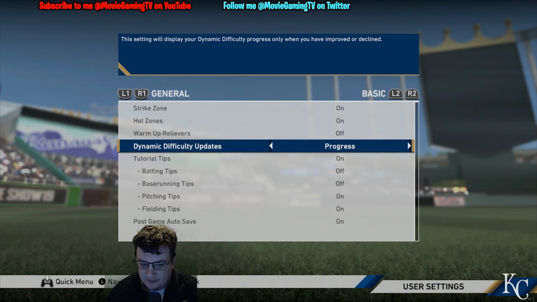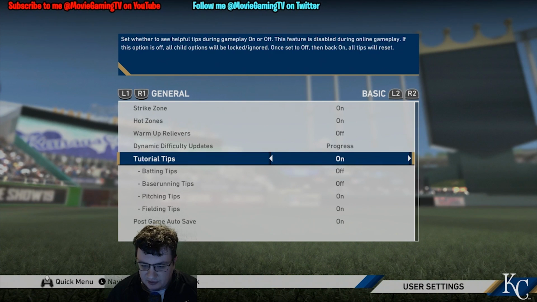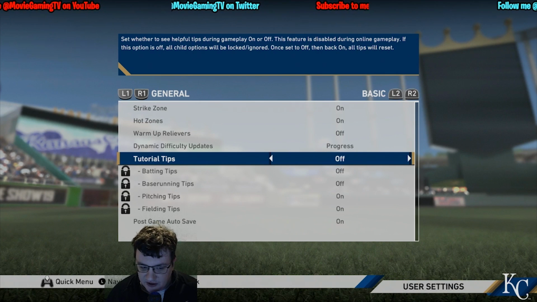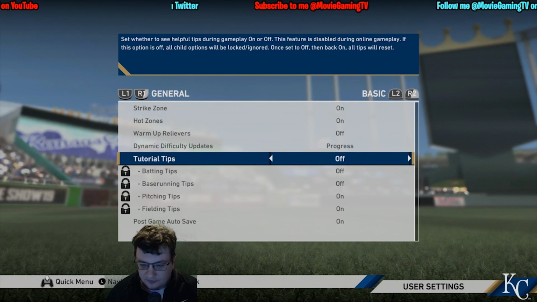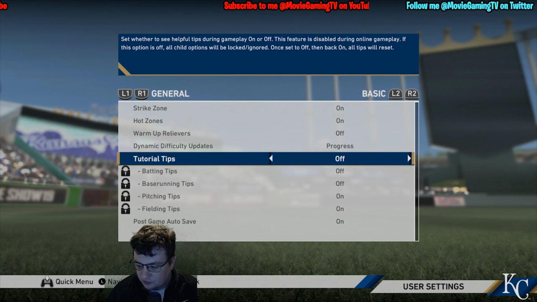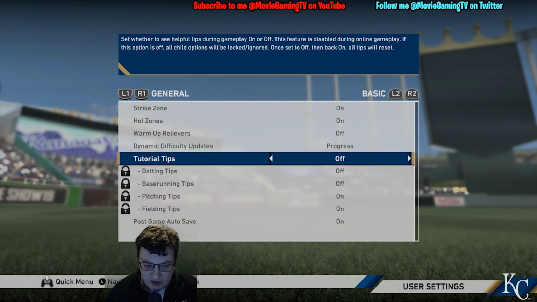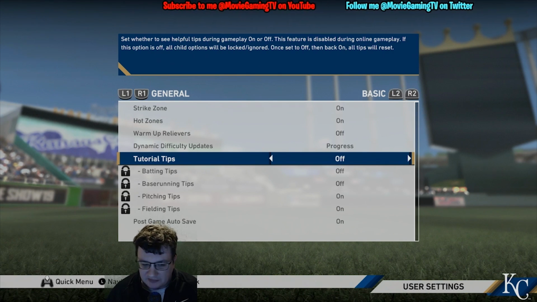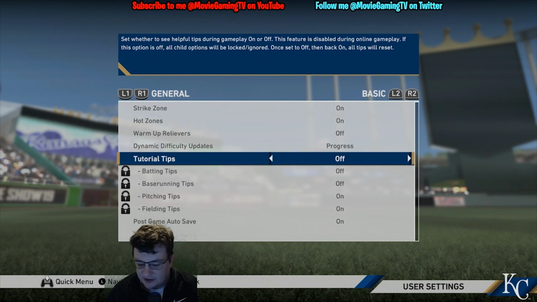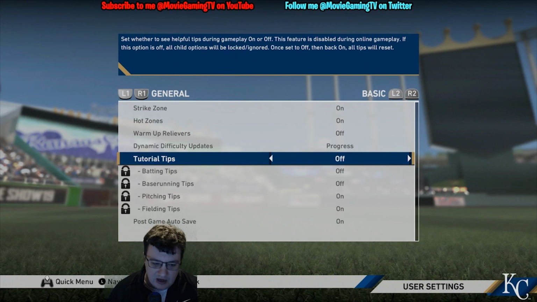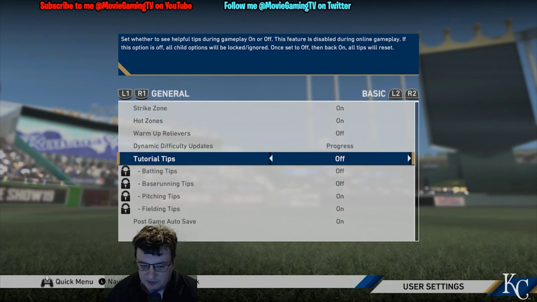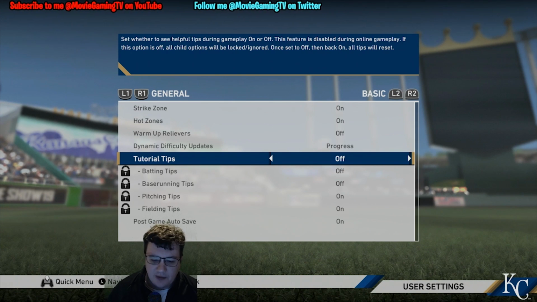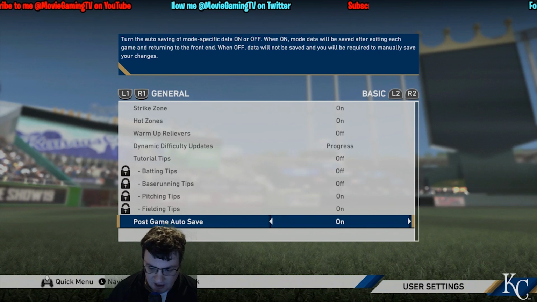Progress doesn't really matter. Honestly, guys, if you've played the game before, I would turn these tutorial tips off. At least that's what I'm going to do. You can leave them on if you would like to do that. It's just going to show you little ways to play the game beforehand. So maybe even leave them off. I'm going to turn them off because at this point I've been playing the game for so many years. I don't need them anymore. They just kind of get in the way and clunk up my game a little bit. So turn them off if you've been playing for a while. And then post-game autosave, I just leave that on as well.